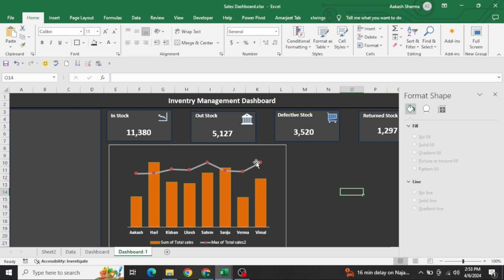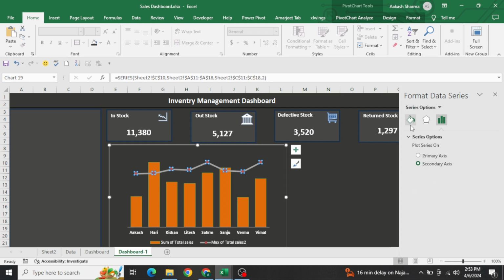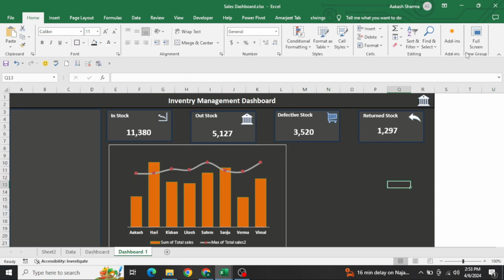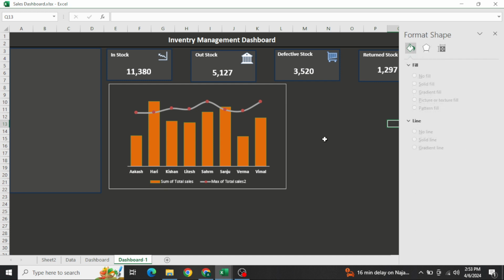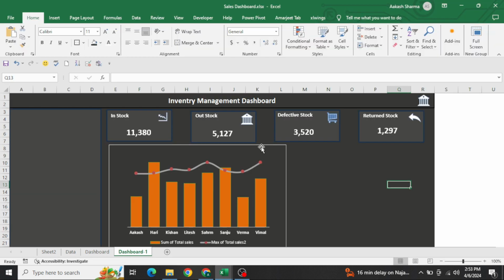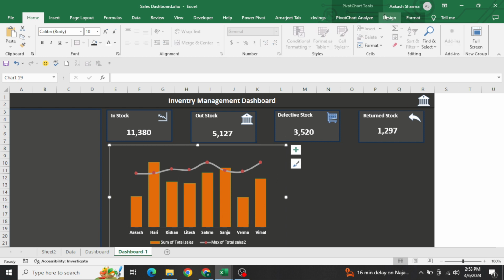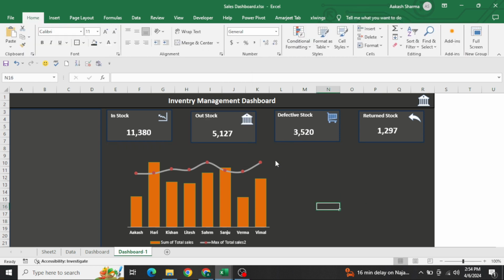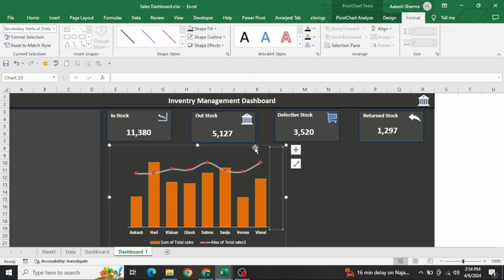Okay, it's good. Now click on the line and go in the fill again, go to the bottom, and make it a smooth line. That's it. Now you guys can see it is looking much better than before. Okay, the border: you can see the outline is still coming in this chart. So select the chart, go in the format and select no outline.